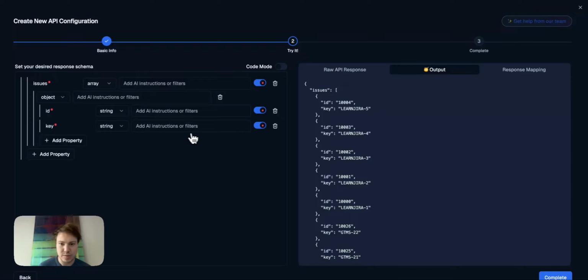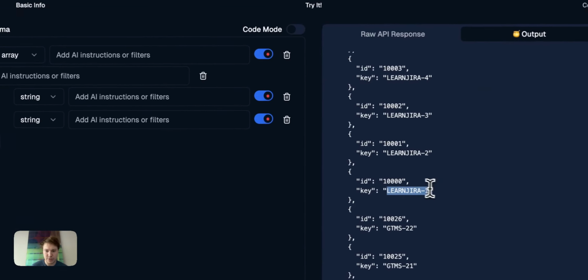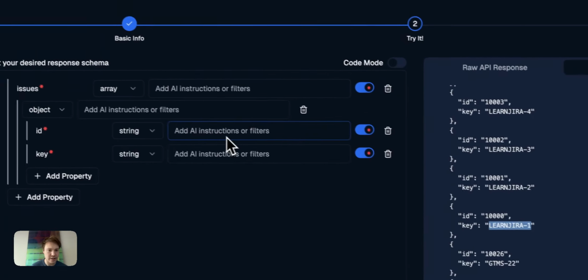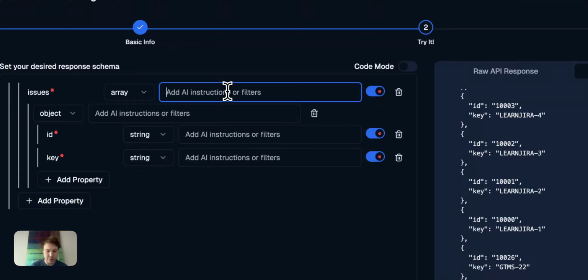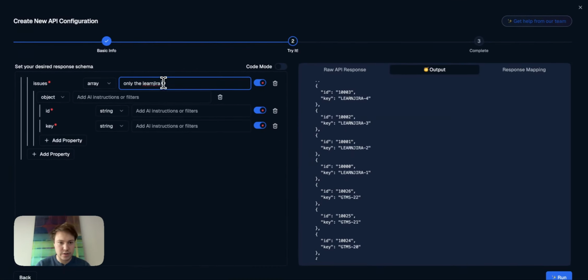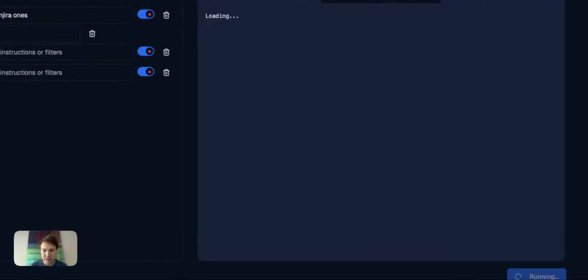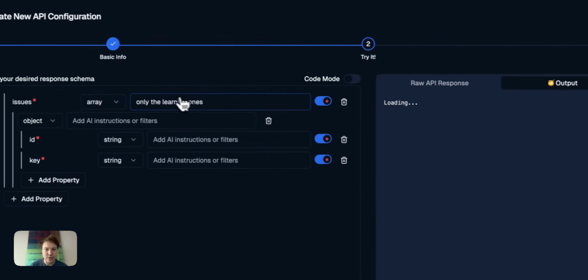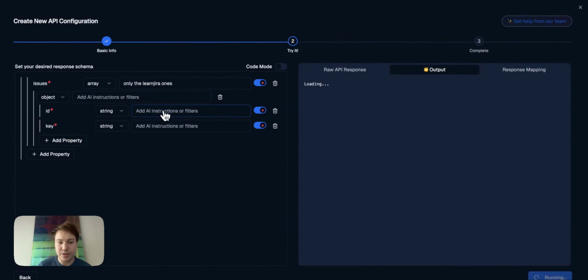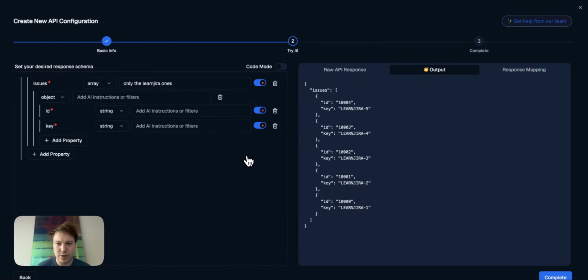Awesome. So let's make that a bit more interesting. We have a bunch of Learn Jira tasks in there. Let's say we want to filter for only the Learn Jira ones. Awesome. And notice how I don't indicate where the Learn Jira ones are or where that information sits. Superglue should be able to figure it out itself and create the appropriate filter. As we see, it did it.